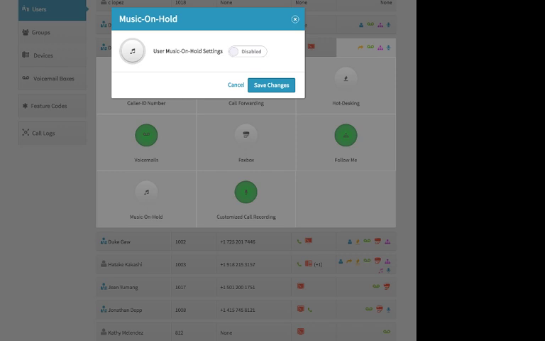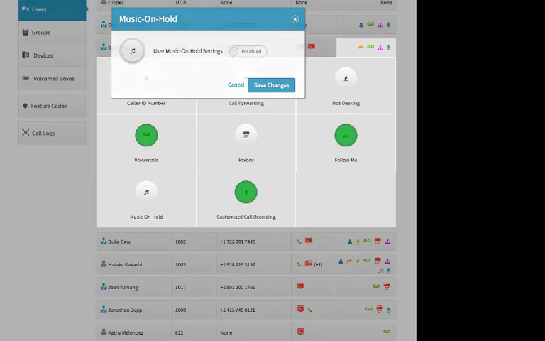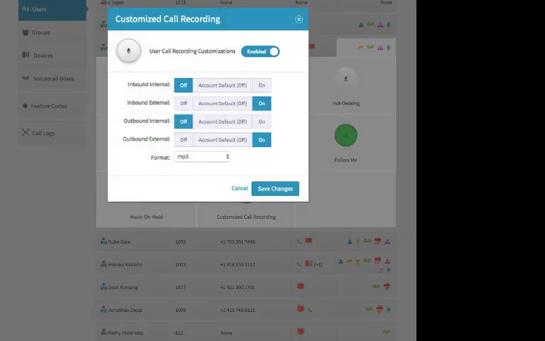Music on hold. Users can have their own hold music. You'll click Enable. You can upload a file, again, .wav, .mp3, recorded in mono. And then customize call recording. So if you're going to make use of call recording, this is how you set it up on a user basis.